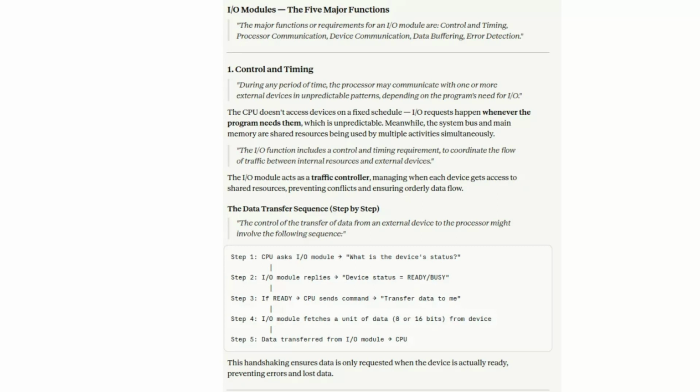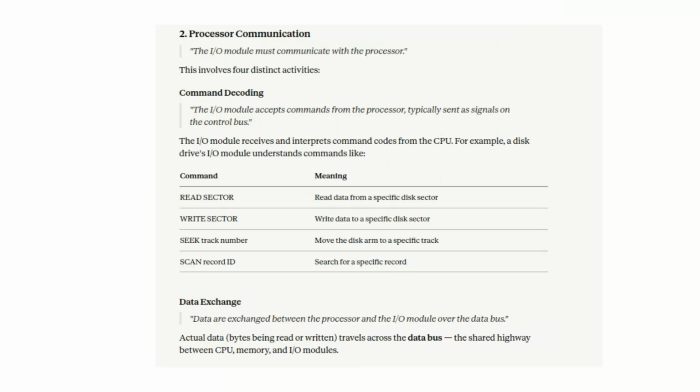Now what command it sends would be different. Sometimes it will send a data transferring command. So the IO module would then interpret that command and transfer the data in units, that is 8 or 16 bits, and the data is transferred from the IO module to the CPU. Okay, the next main function that it does is processor communication.